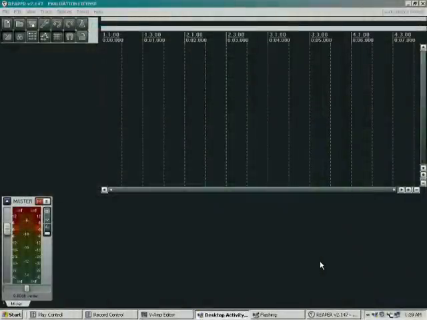I'll hook this all back up and pop open Desktop Activity Recorder and let you see me in action doing some covers or something. Okay. Now I'm going to show you an average recording session in Reaper.